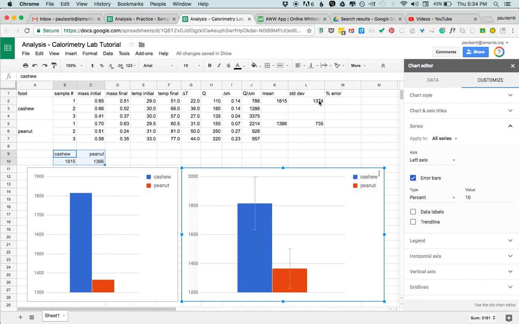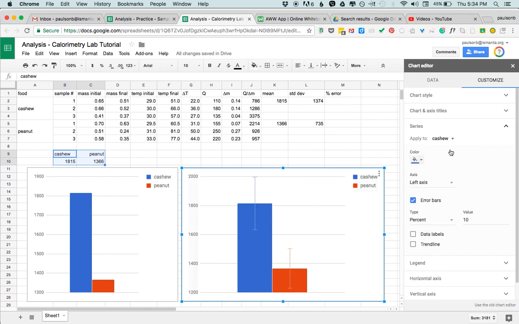My standard deviation is specific to my population. Each column in the graph is considered a series, a data series by Google. That's what we call it. So in this drop down, I'm going to get off of all series, and I just want to edit cashews for the moment. I look over here, cashews had the standard deviation 1374.